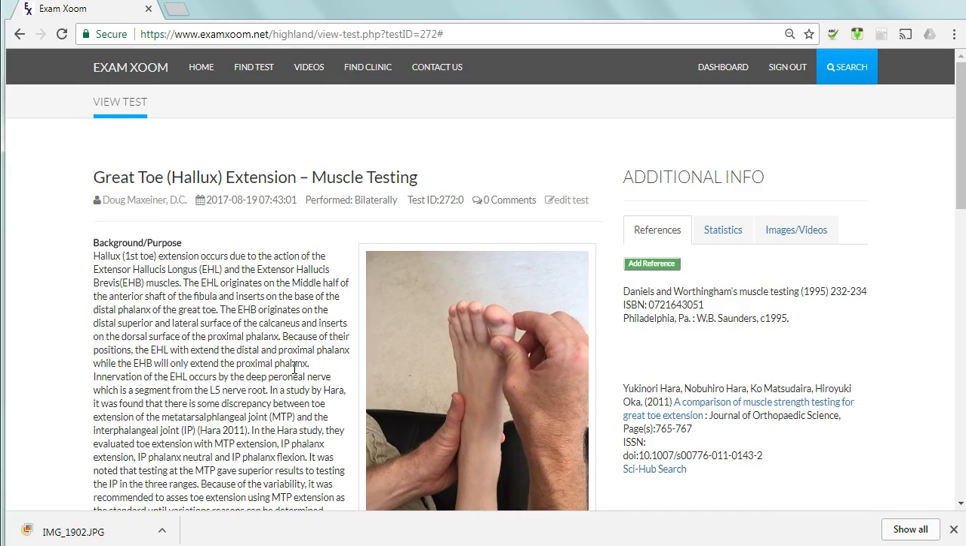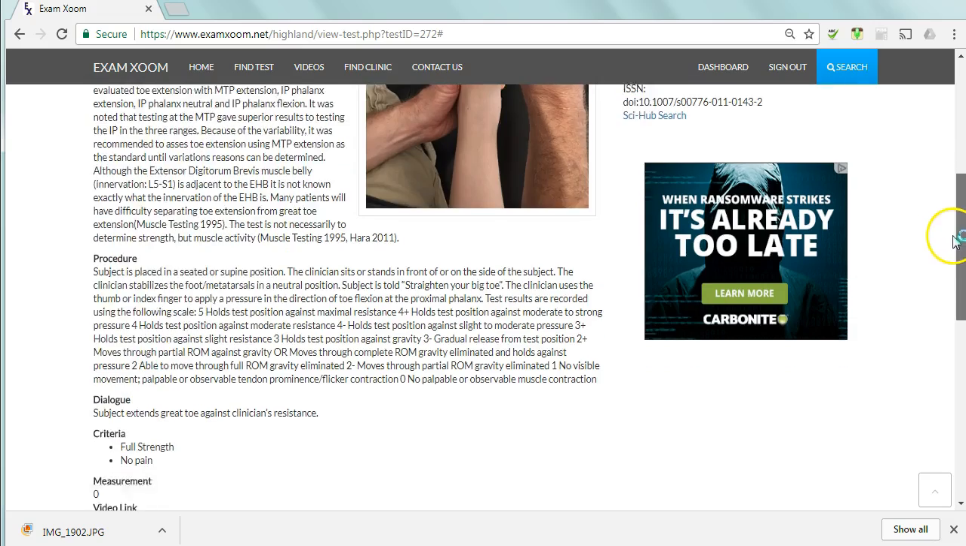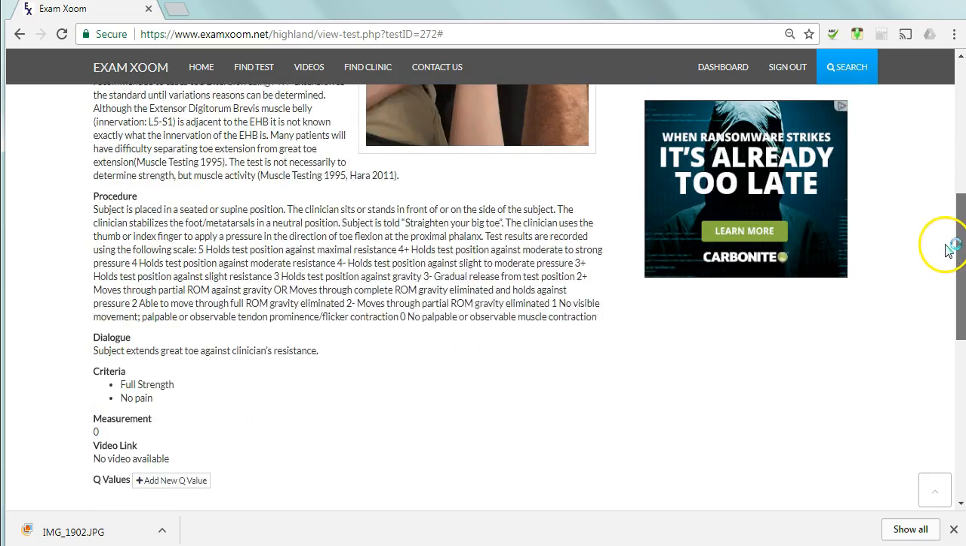At this time, I don't have any additional references to add, but I can come back at some point and add references. Now you are essentially done. People can do a text search to find your test. To completely finish and fully integrate your information into the Exam Xoom database, you will need to add a Q value. I'll give a brief description here, but it's important to see the full explanation of Q values in a separate tutorial video. So to add a Q value, we're going to go down here to where it says Add Q Value.